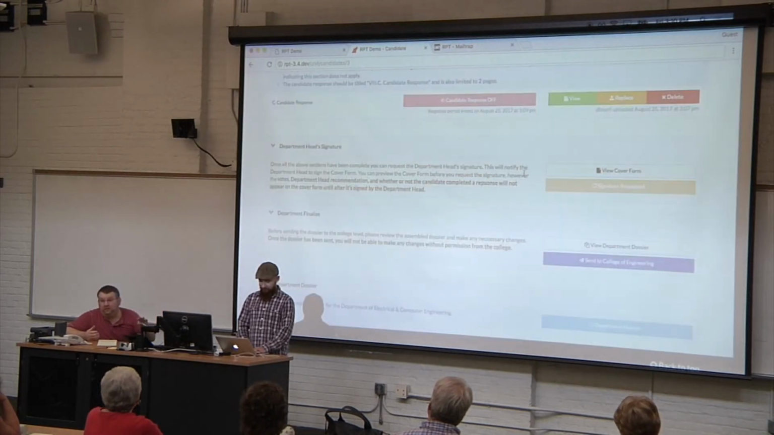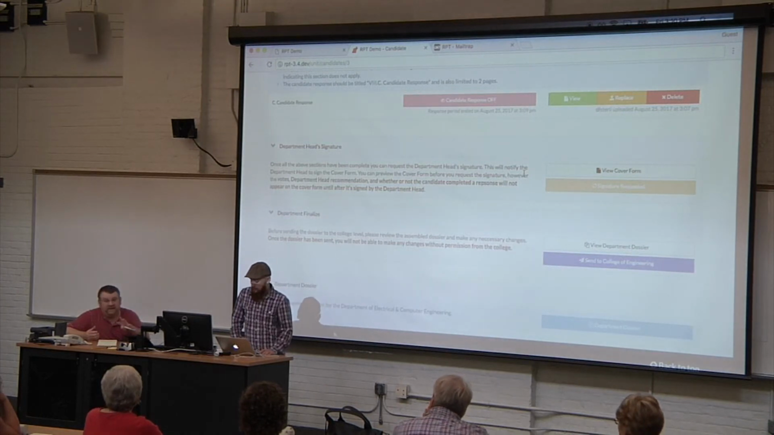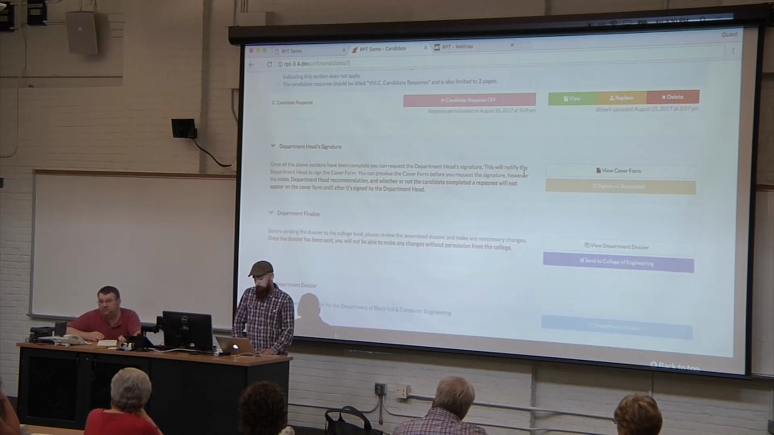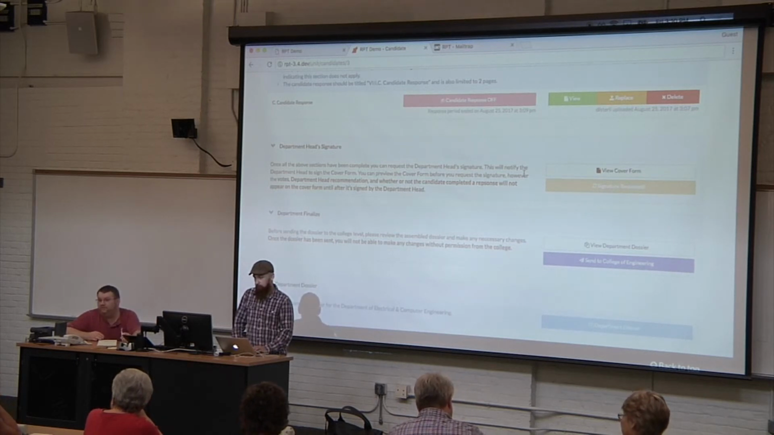So as a departmental liaison, that is all you need to do. It's now up at the college level. It's theirs to deal with. Sorry, so it doesn't automatically go from the department head to the college either? No. At this point, you are still pushing the button to move it along.